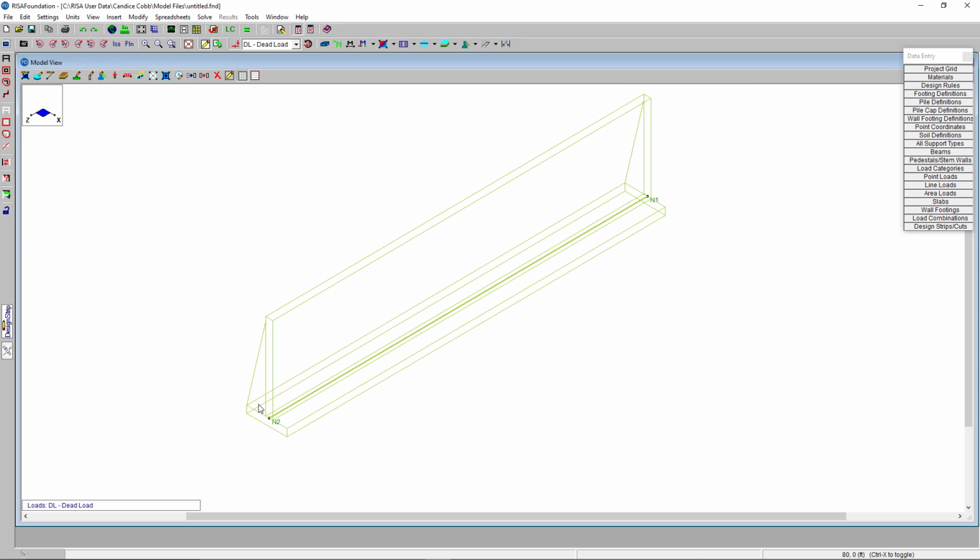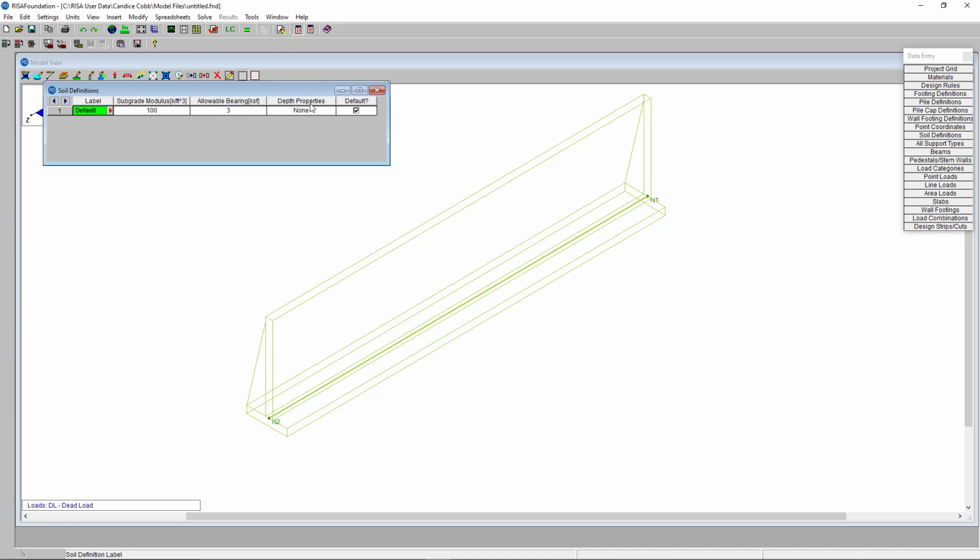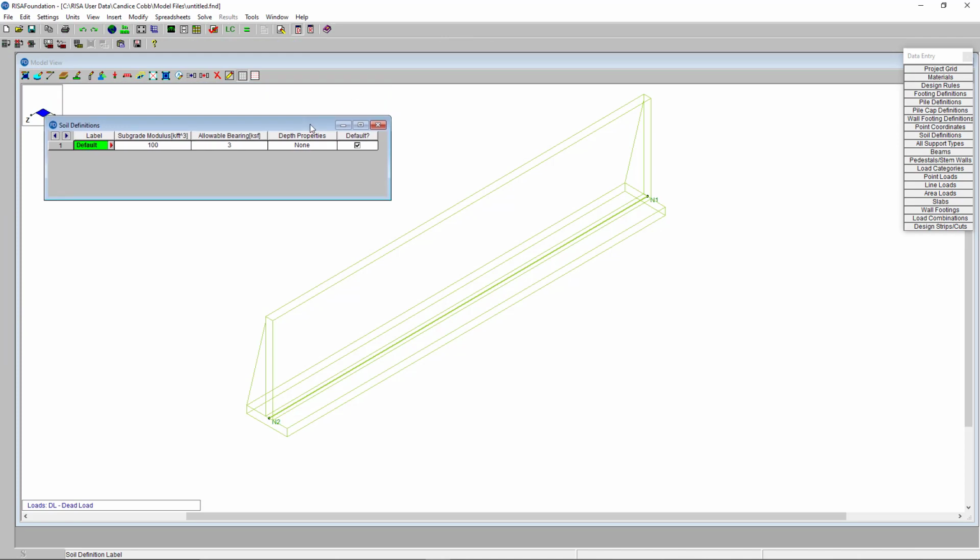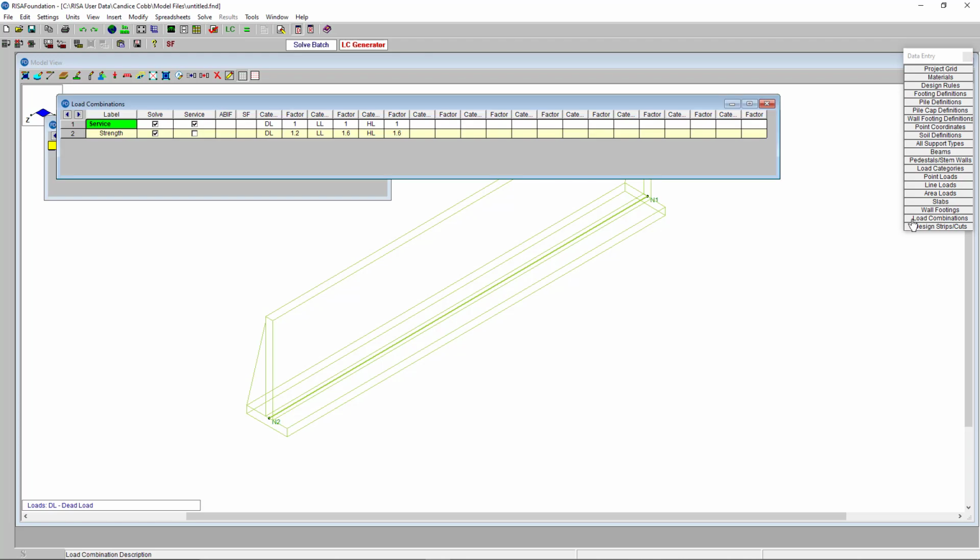The soil definition spreadsheet is where the bearing of the retaining wall at the footing will be considered. So right now we have a default soil definition. We've got a subgrade modulus of 100 and allowable bearing of 3. I'm going to switch the allowable bearing to 4 for my specific project. I can come into my load combination spreadsheet and I can see that we've already got dead load, live load, and hydrostatic load combinations considered. The hydrostatic load is already considered in our model here, and that was through the lateral earth pressures that we specified in our retaining wall editor.